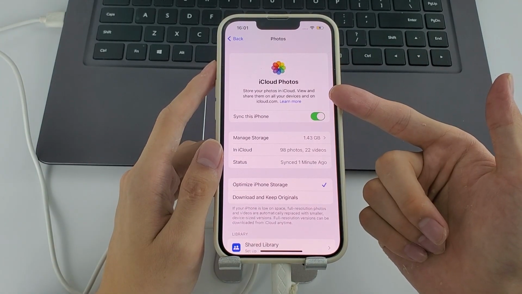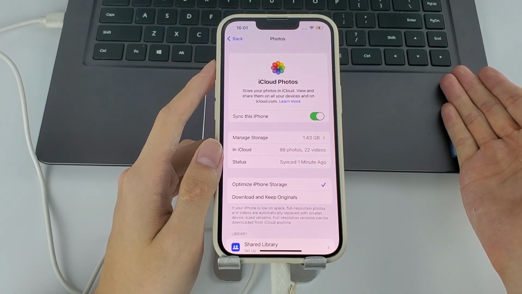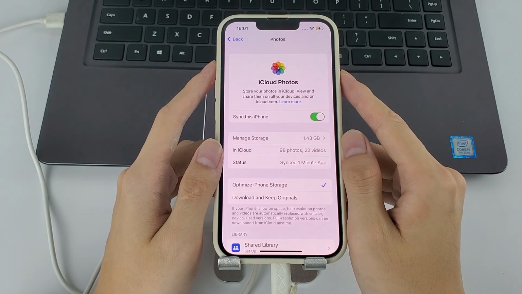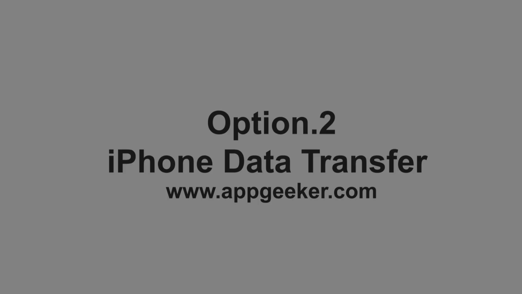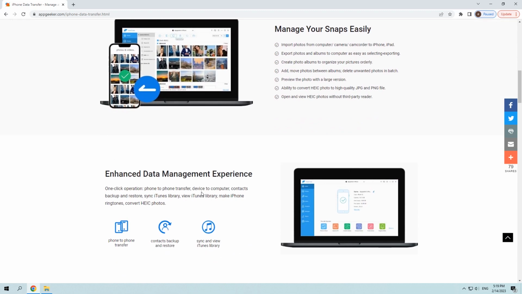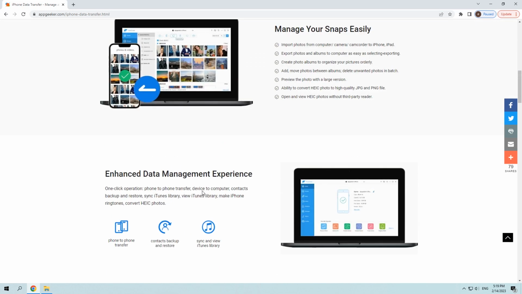Okay, another option for transferring photos from your iPhone to a Windows PC is using a fully featured data transfer software, the iPhone Data Transfer. Just as its name suggests, it helps iPhone users to transfer data to basically anywhere. With this helpful tool, you can easily transfer your photos and videos between Windows and iOS devices.